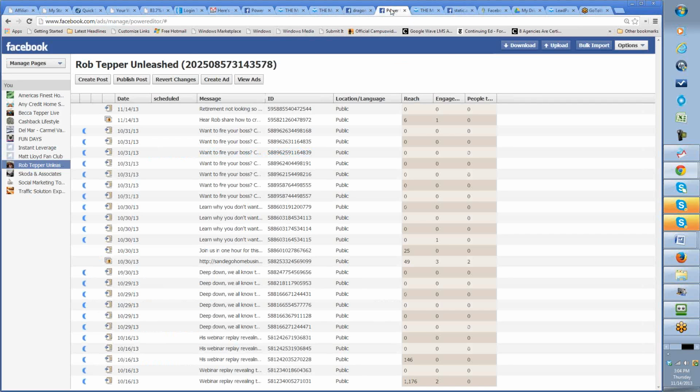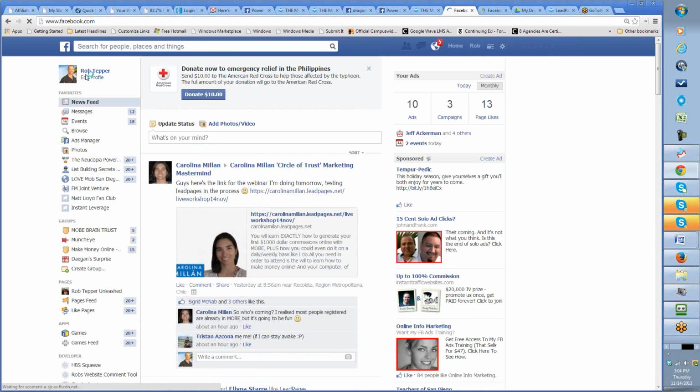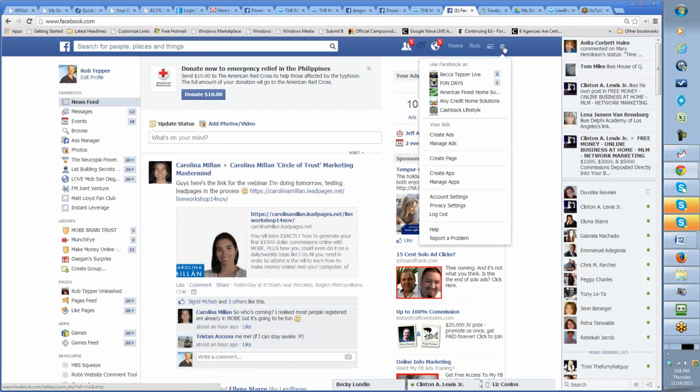So anyway, what I was doing is I got into the Power Editor. I went here, but I forgot what I was going to show you. I was going to show you something on another Facebook page, but anyway, let's just go back. I was going to show you that you have one personal page. If you go to Facebook, this is Rob Tepper's profile. I can have an unlimited number of fan pages, and if you go to this little wheel right here, you can actually see all those pages.